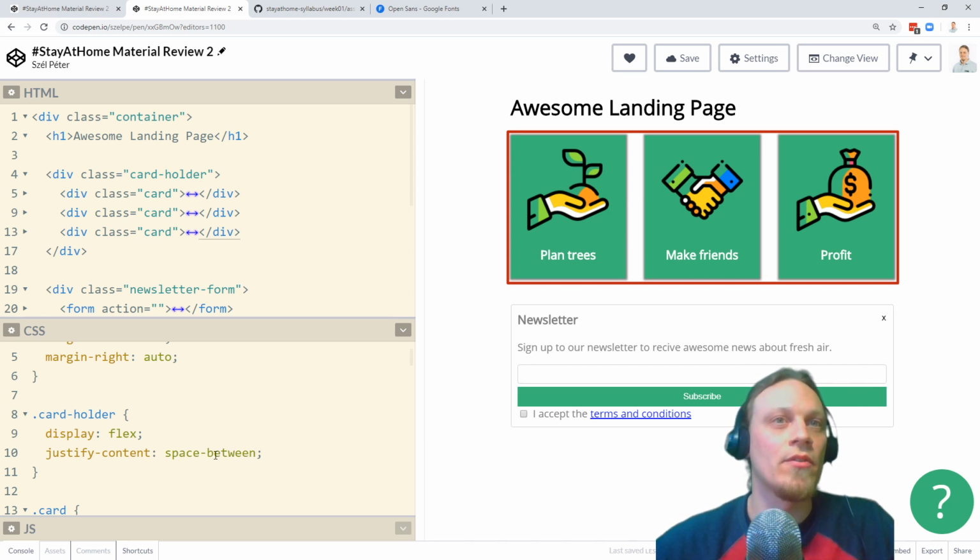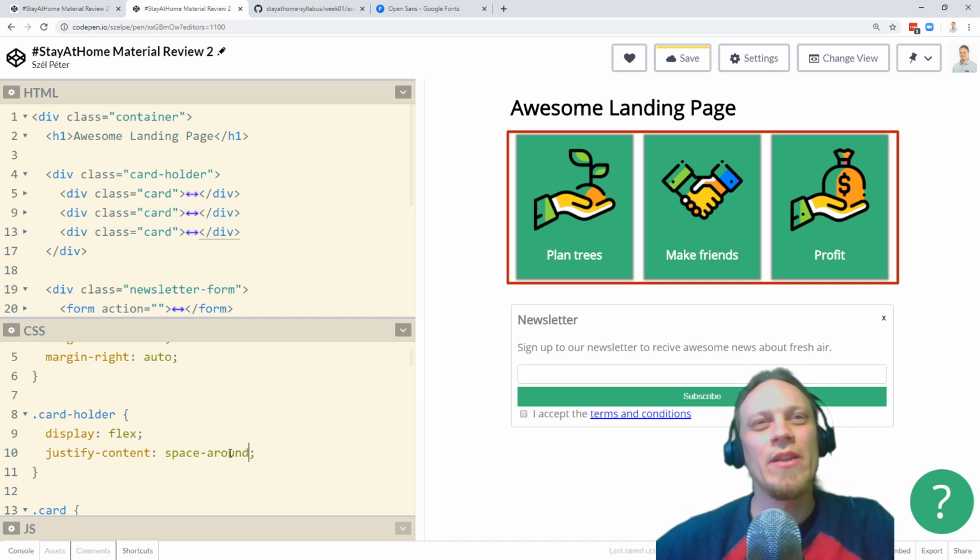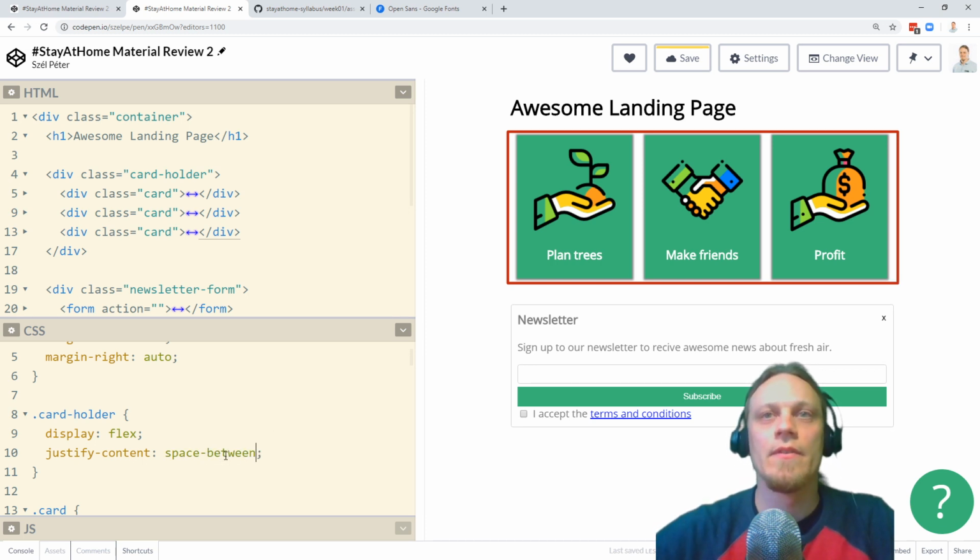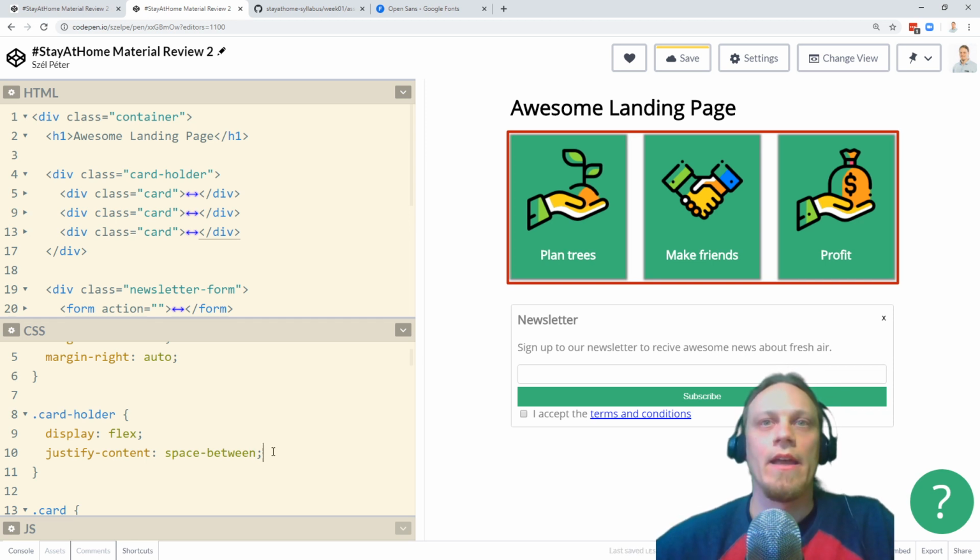There are, of course, several other options for justify content. For example, there is space around, which is similar to space between, but there is also space at the beginning and at the end. I actually prefer space between, so I'm going to leave it that way. And we are pretty much done, but I'm still going to show you other features of the Flexbox because there are awesome other features. For example, what happens if one of the boxes is larger than the others?